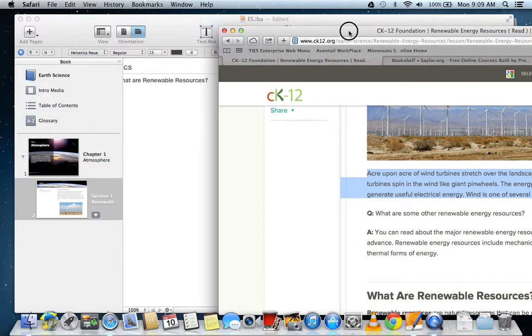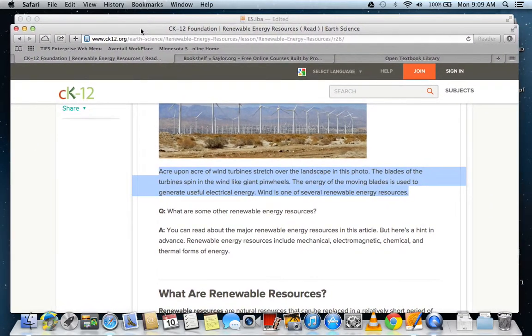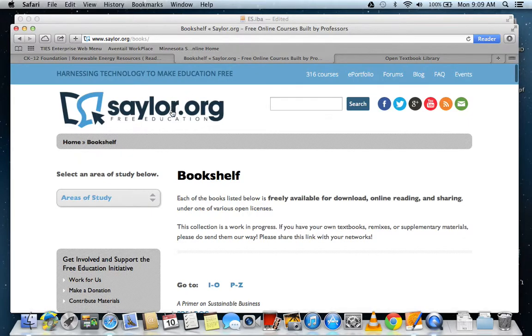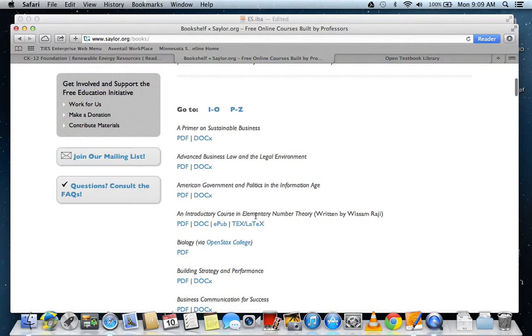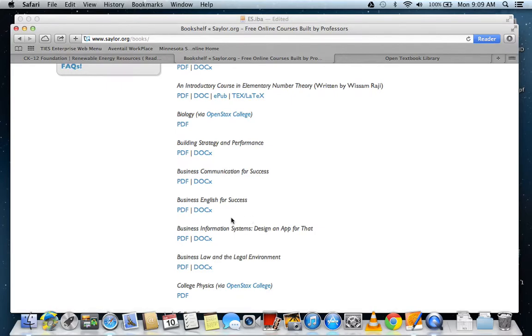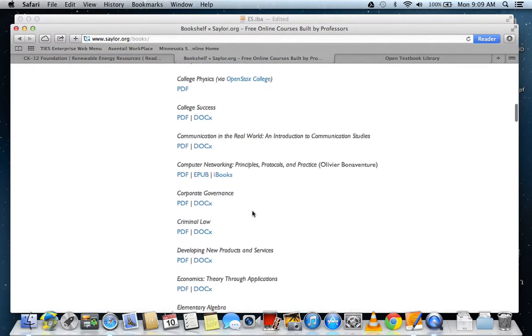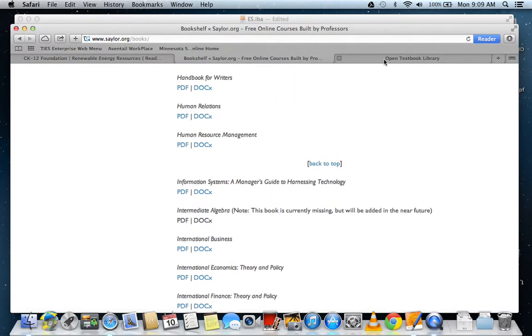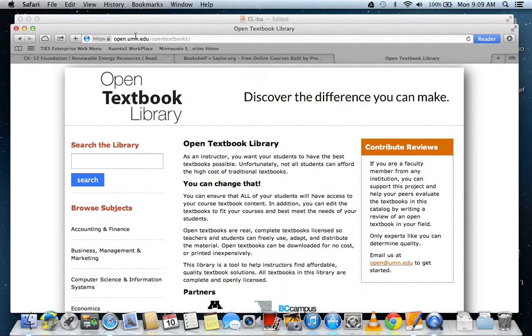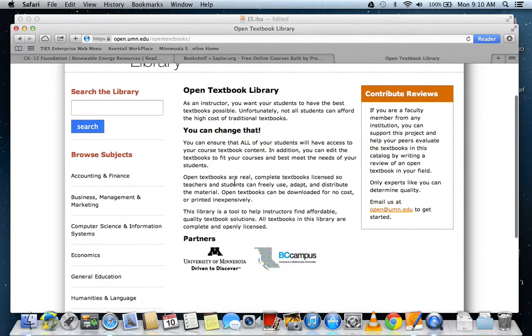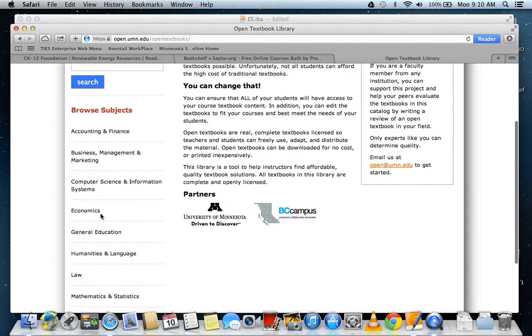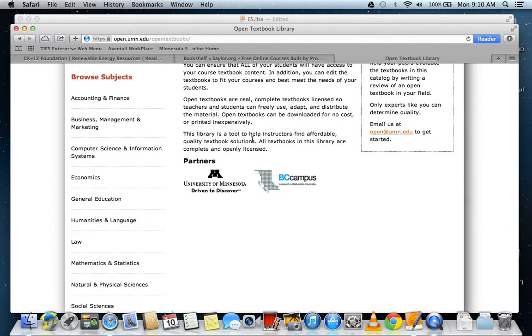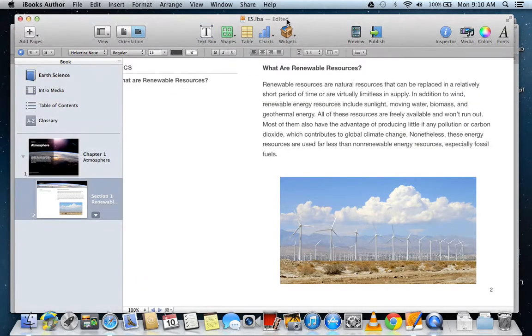I'll just show you really quick, there's a couple other sources I haven't used, but Mr. Stock got me looking at these. Sailor.org is another one where you can access documents or PDFs of different topics here. And another one is Open Textbook Library at the UMN, open.umn.edu/opentextbooks. You can browse subjects, accounting and finance, to social sciences, and economics, and so on. Again, just so that you don't have to start from scratch with this.